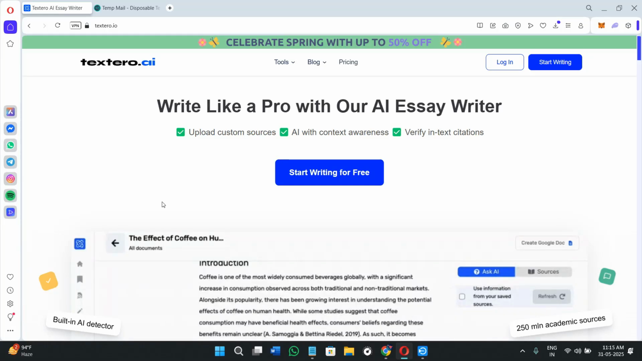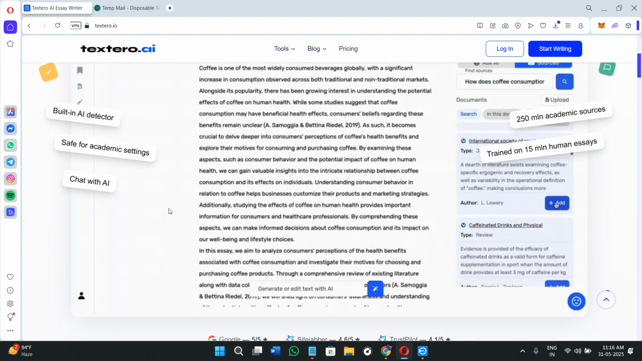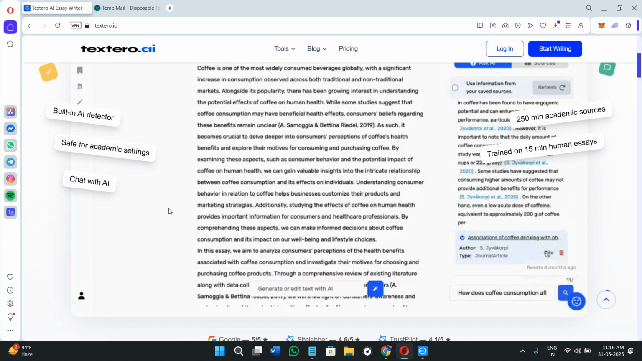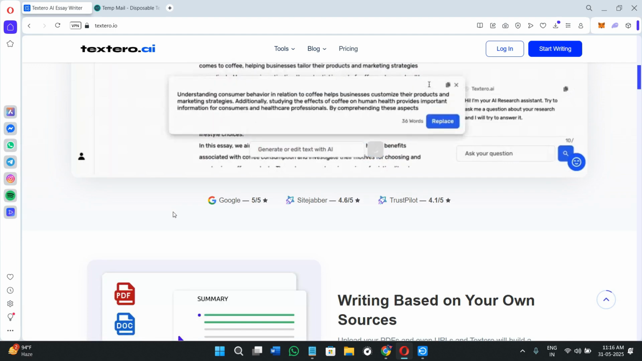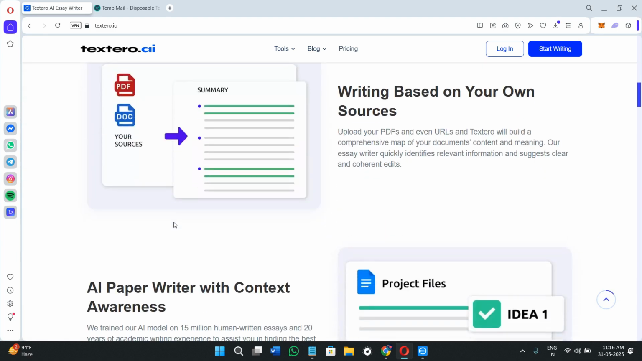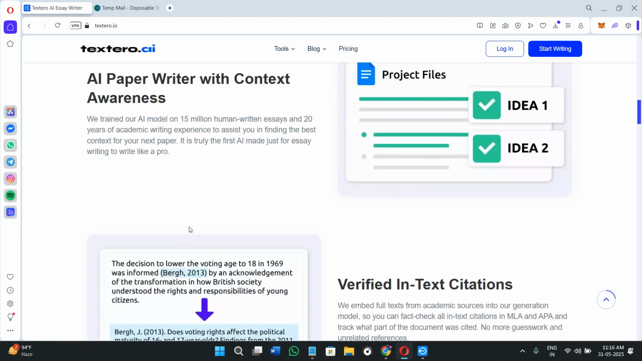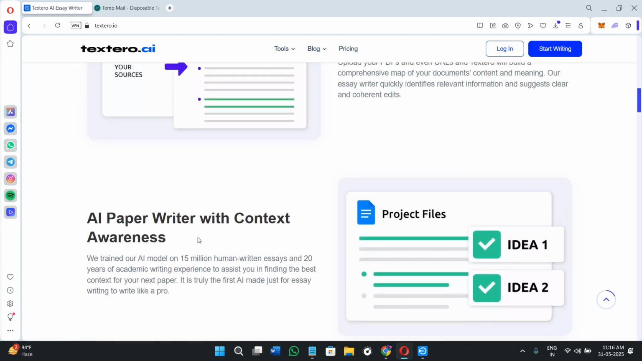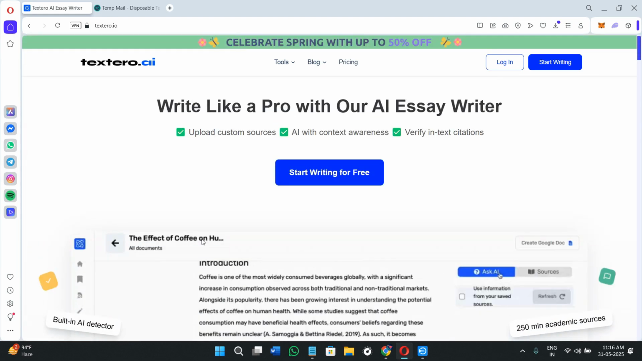If you are a student, a researcher, or a professional who needs to write essays, research papers, or any kind of structured content, this video is for you. Today I will show you how you can use Textero AI, which is a powerful AI essay writer that's built specifically for academic writing. It can help you create well organized, citation checked essays based on your own uploaded sources. Plus, it even has tools for editing, paraphrasing, and checking the structure of your work.